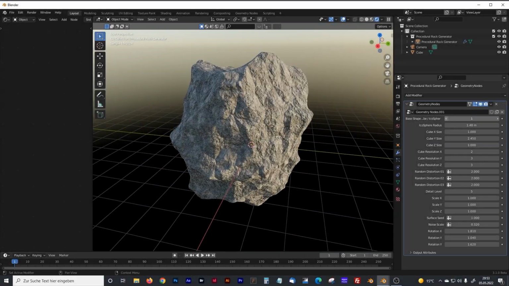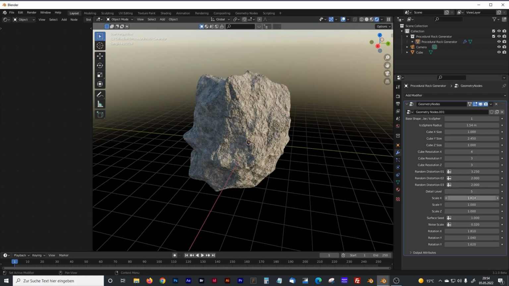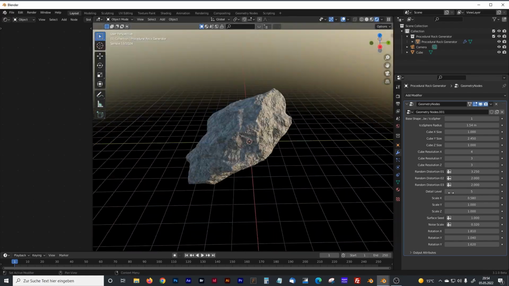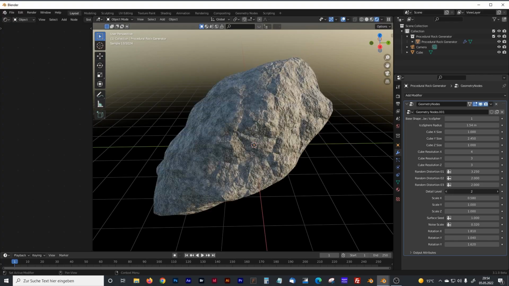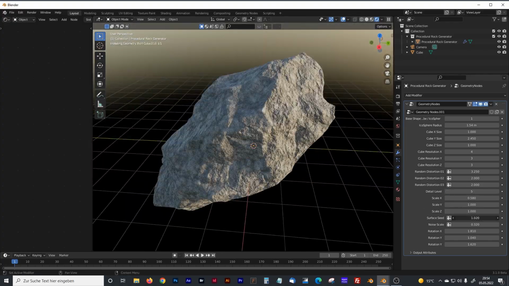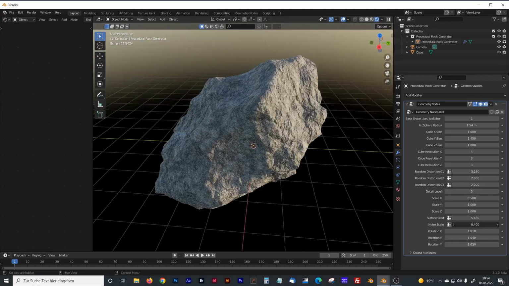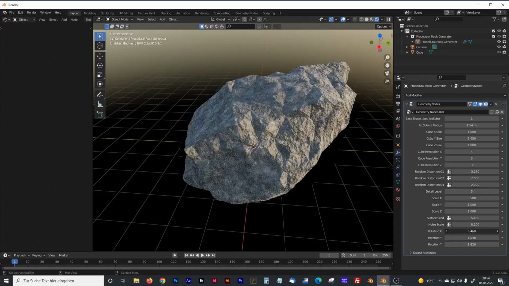Hello everyone, in this tutorial I want to show you how to create a procedural rock generator with procedural material using geometry nodes. You can customize the size, the shape and the structure of the rock, so if you want to know how to create that, just watch this video.